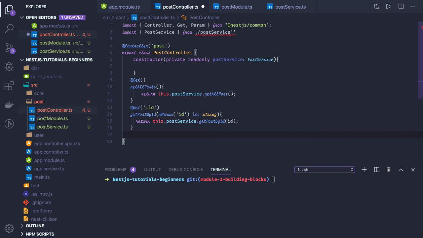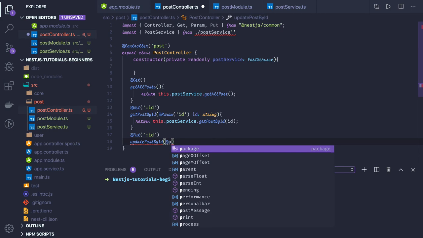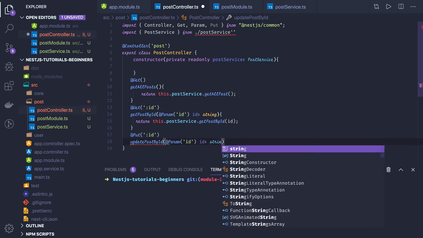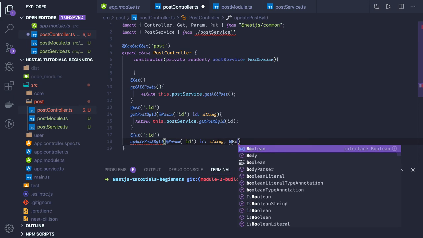Similarly, we can define other methods like Put, and in the same case we are passing id here, so we can say updatePostById, and we will be accessing the params here. So this is just a way to get the params. Here we are writing Put, right? So in the Put we will be getting two things. First of all, the request parameter, which will be id string, and we will also be accessing something coming inside the body, the payload.